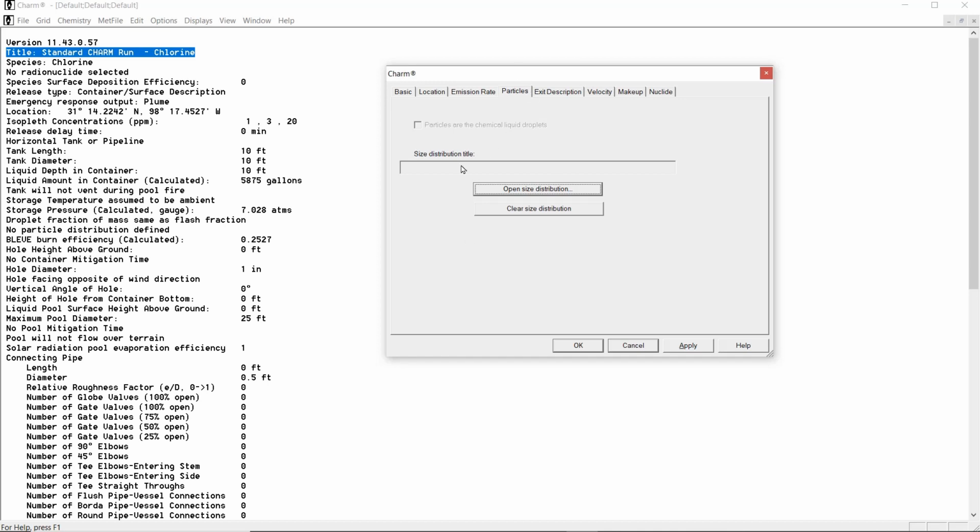So usually most new users don't use particles, at least for a while, until they absolutely need it. It does add a lot to the calculation time.